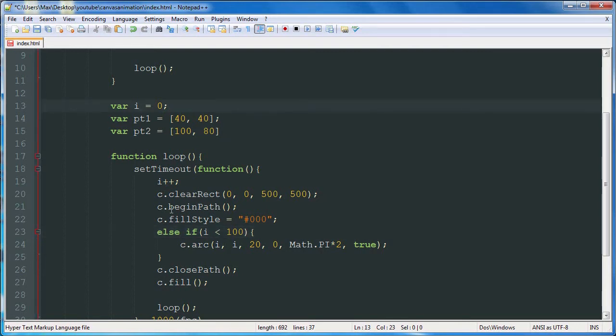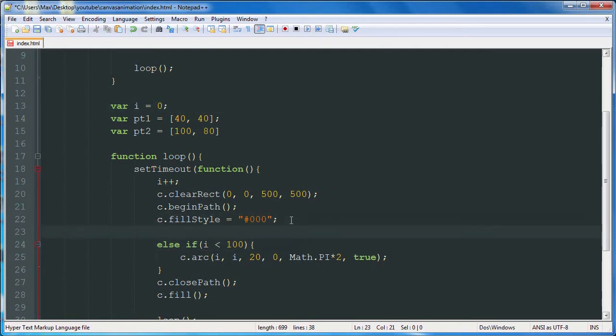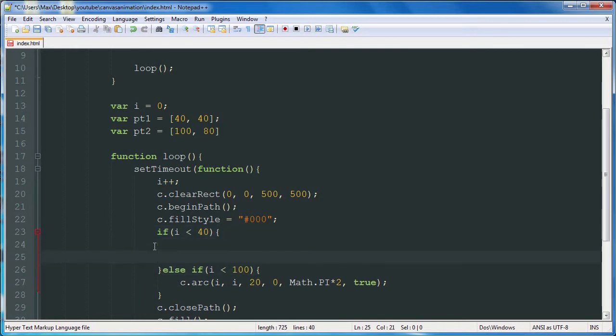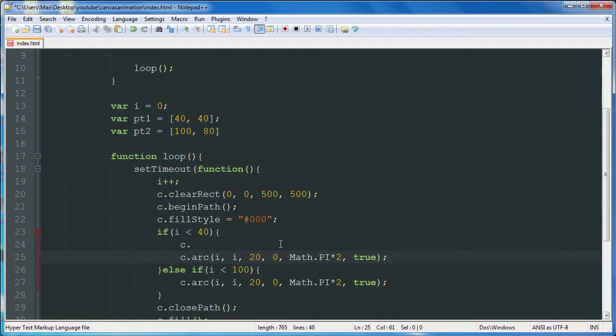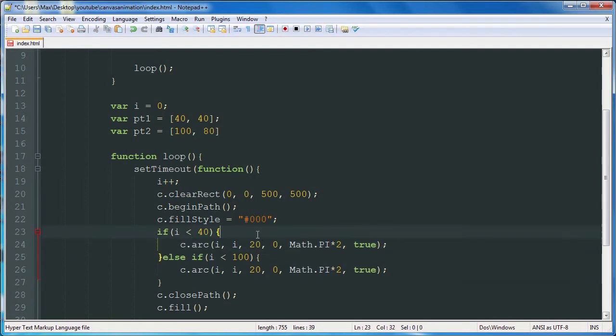So if I is less than 40, we're going to do C dot, alright, we're going to just copy and paste this. The starting point will be 0.10, and this will be 0.11.